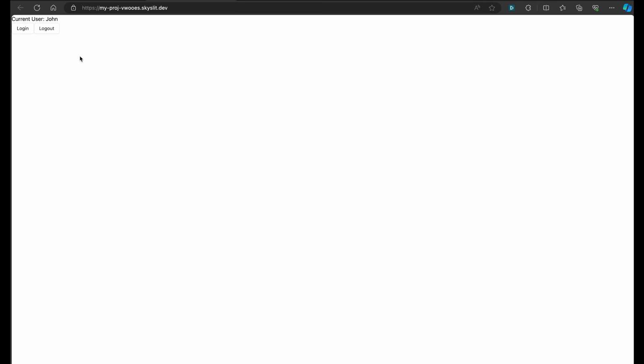Let's test it now. Refresh the page. And here we have the logout button. Click on it to logout. So even if we refresh the page after login, it will stay logged in.